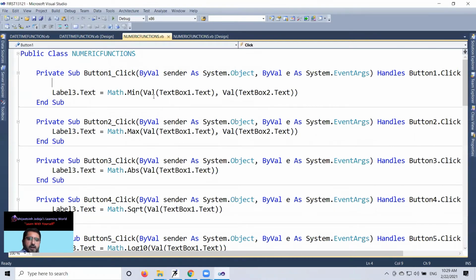Label 3 = Math.Min(value of textbox 1 dot text, value of textbox 2 dot text) means it will find out the smallest value between textbox 1 and 2. The same thing, Math is a keyword for numerical functions. Dot Max function is there, and out of textbox 1 and textbox 2, it will give me the maximum value of both of these.